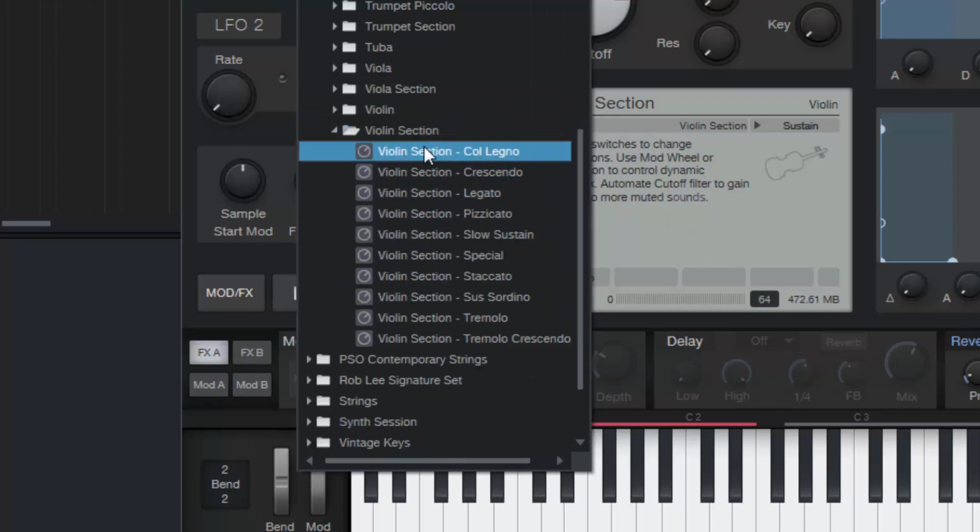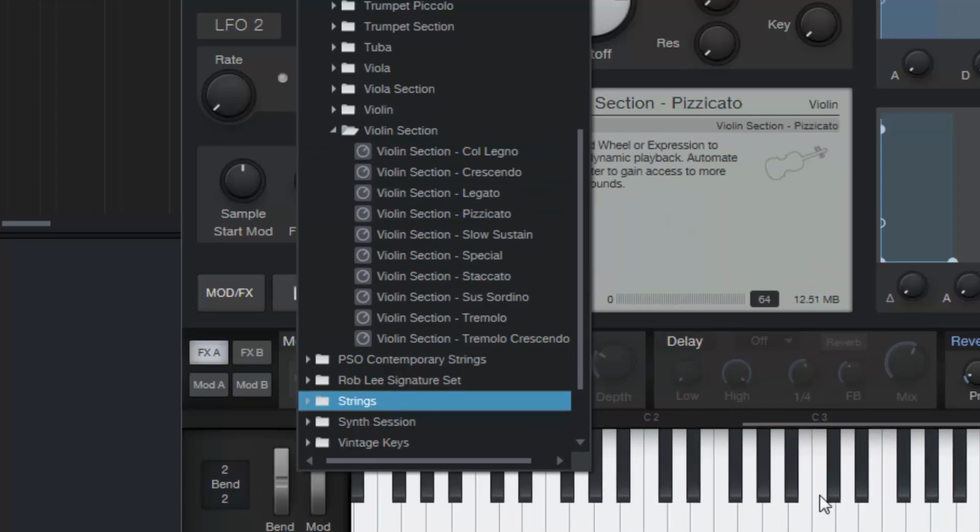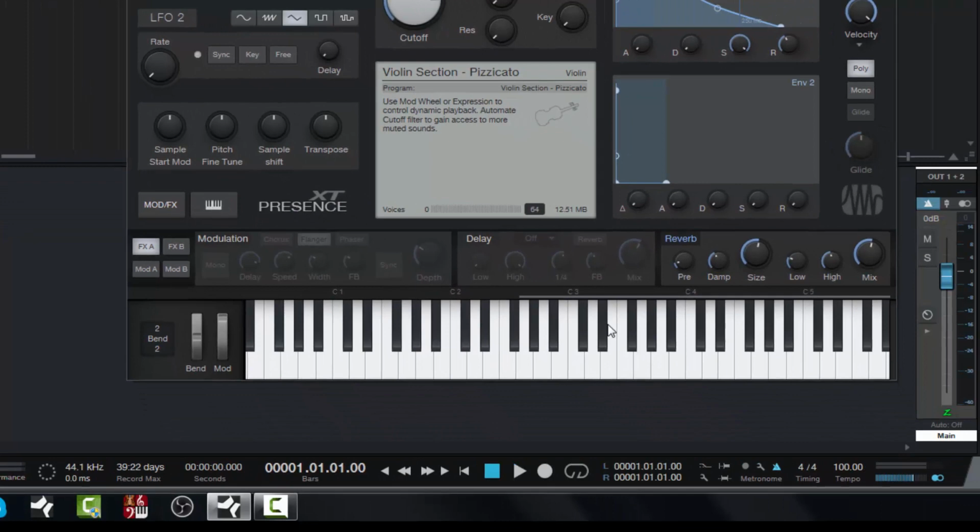So here, let's see, violin section pizzicato. And that sounds a bit like this. Sounds pretty good, actually.